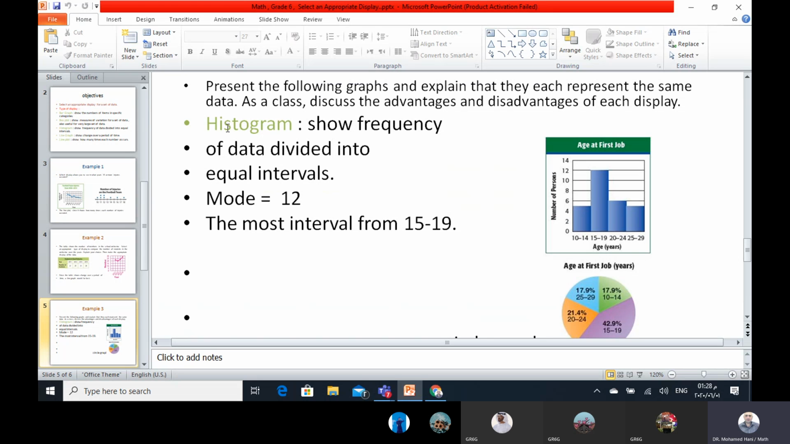So the best display here is the histogram, which shows the frequency of data divided into equal intervals. As you see here, we have these rectangles. The most often number here, the mode, will be 12. So I use a histogram because a histogram shows me the frequency in the data.